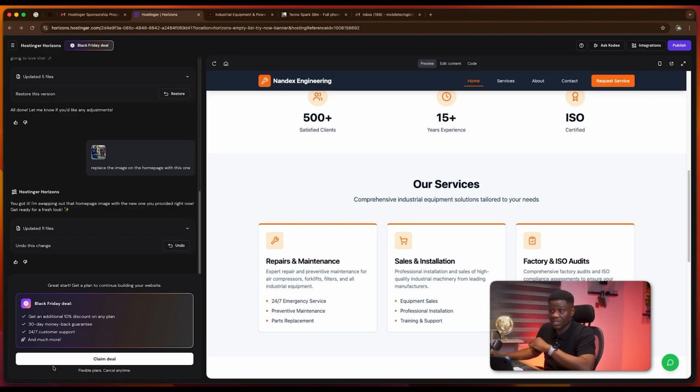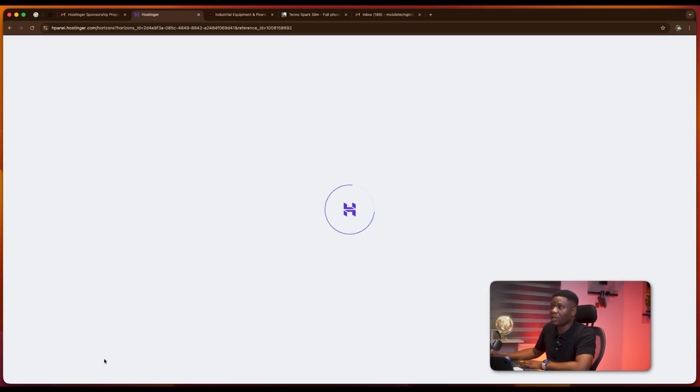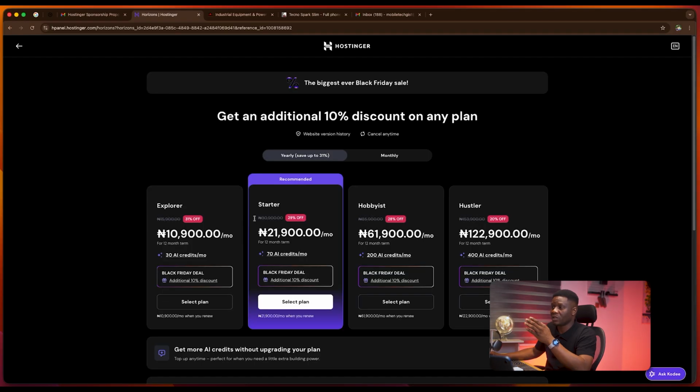Now, something you also notice is that as you are inputting those prompts or customizations, it gets to a point where you will not be able to anymore, like I have here. So in that case, you have to click on the claim deal right here to pay for any of the deals that are available. Now you can decide to go for the 10,900 Naira a month that gives you 30 AI credits, which you can use to continue the website you are building and even build more. Or you can go for the one for 21,900, all of the plans, the explorer, the starter, the hobbies, and the hustler plans. You can choose to go with it.